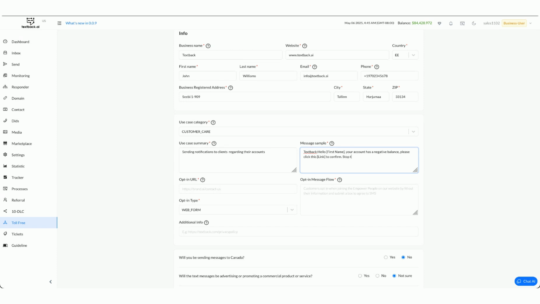Customer care information, for example, text HELP for help. Opt-out instructions, for example, text STOP to opt out. A link to the privacy policy, describing how end-user opt-in information will be used. A link to the terms and conditions, describing the terms of service.